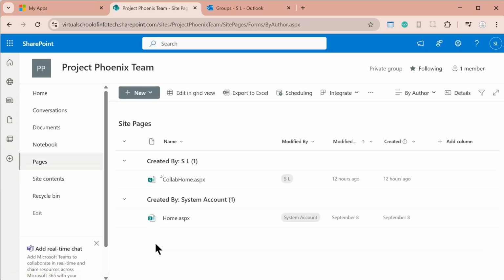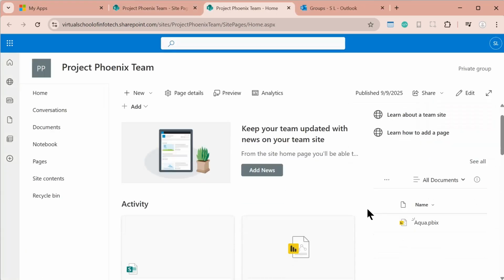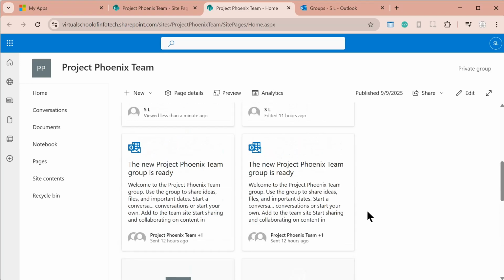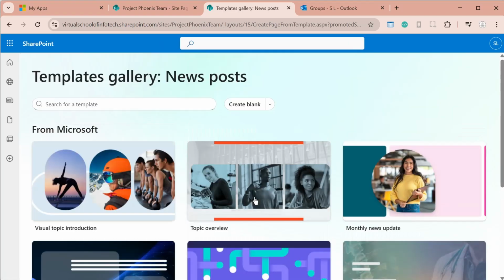Site pages include pages that appear in your site, such as your home page. Your home page includes news and activities, and you can add more stuff as well. You can add news from here. Let's create a blank news.